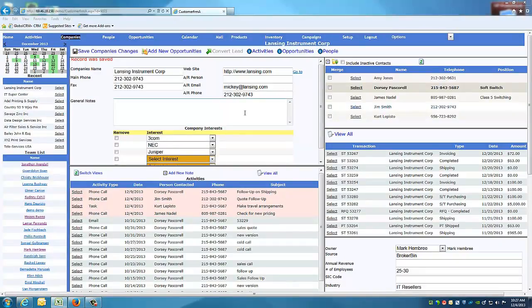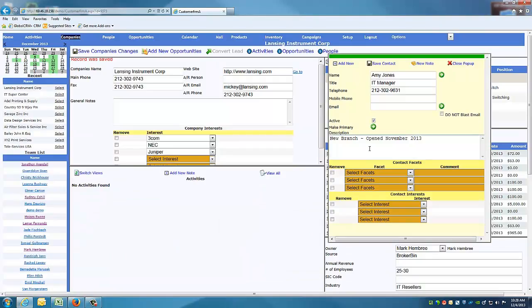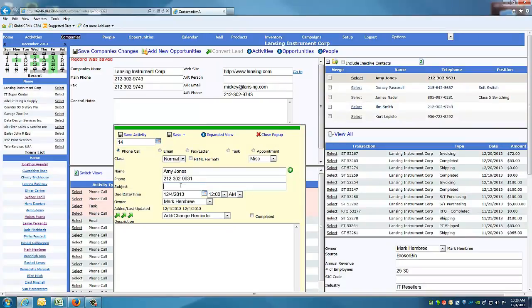For the cold call, let's open up Amy Jones. You can see here that Amy is the IT manager for a new branch that just opened up in November. I'll click on New Note, then I'll type in cold call in the subject field. In Notes, I'll say left message on voicemail. I'll leave the date as today. I'd like to mention here that in the setup, custom shortcut keys can be set up to allow users to enter common notes for increased efficiency, but this is a more advanced feature that we won't go over in this tutorial.